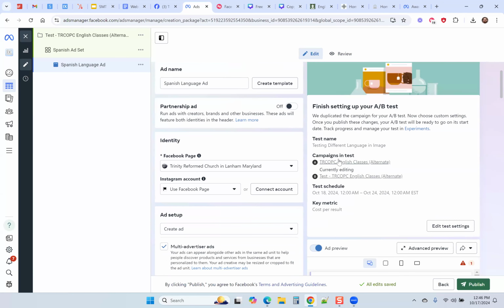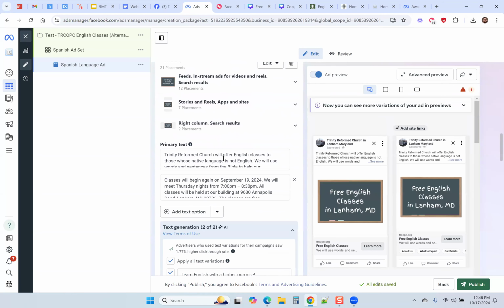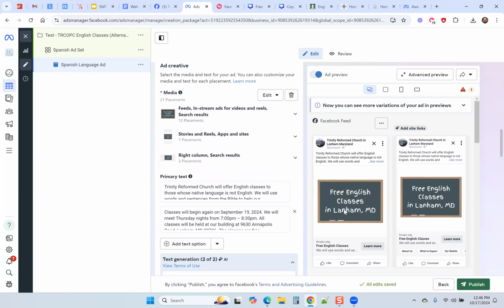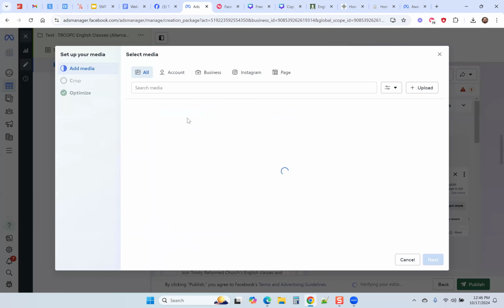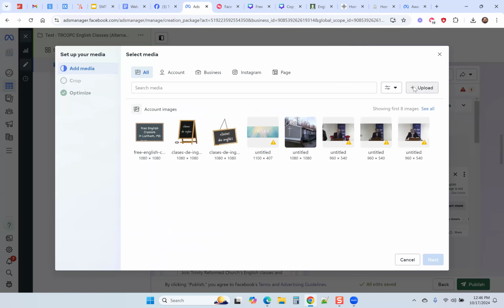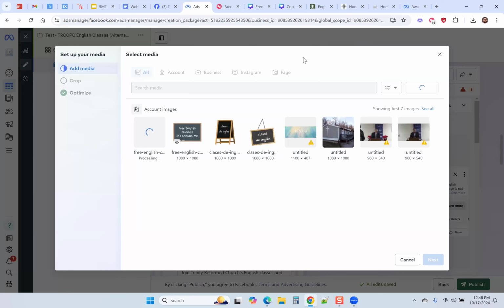All right, so you can see here there's 2 campaigns in this test, and what we're going to change is the ad creative. So we're not going to use the image with the English language text on the chalkboard. We are going to use the one with the Spanish. All right, so the image looks the same.